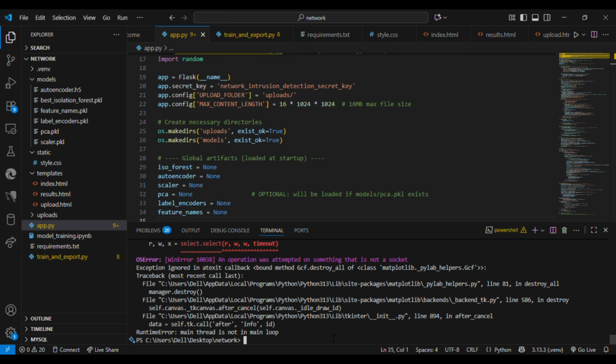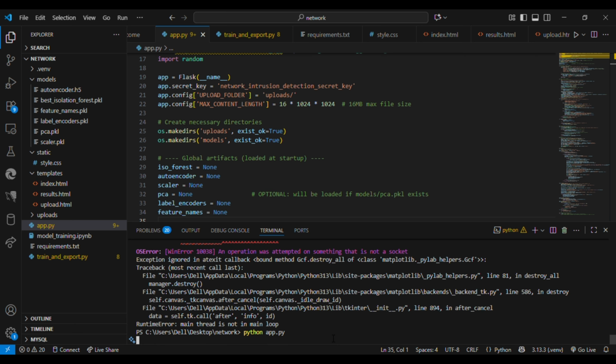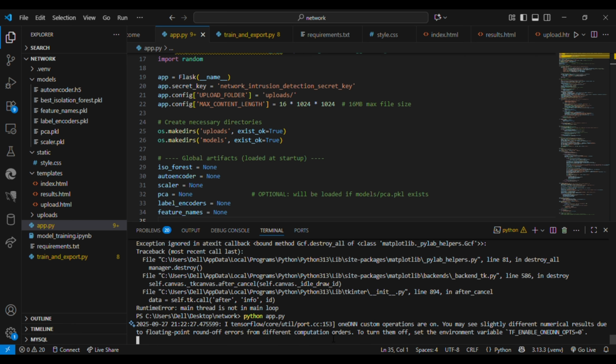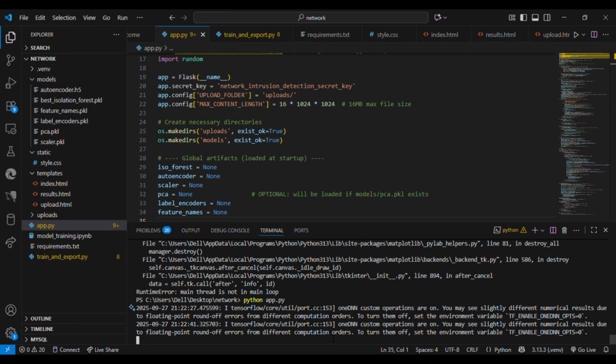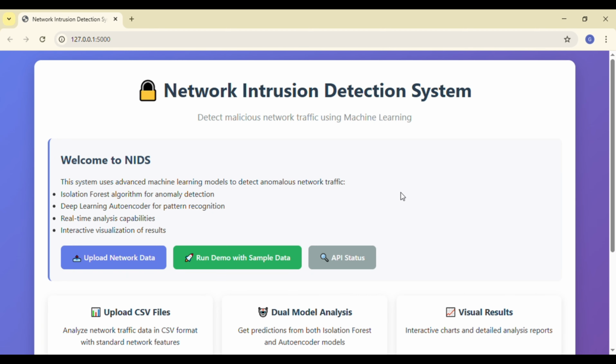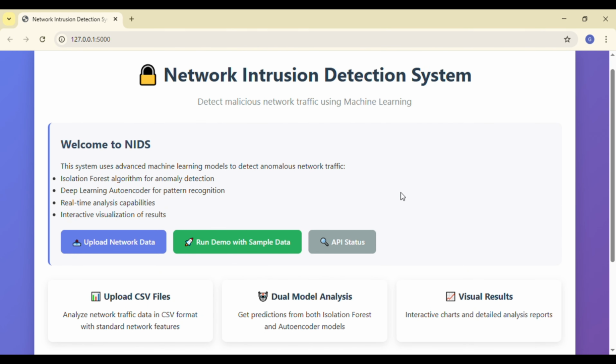We'll run the project using Python .py. It will run on localhost 5000. So we'll wait for it to start running. Yes, this is my home page. We have two options here. We can run a demo with sample data, which basically generates the sample data and runs it. And we also have an option to upload any dataset. I have one dataset, so I will upload it.